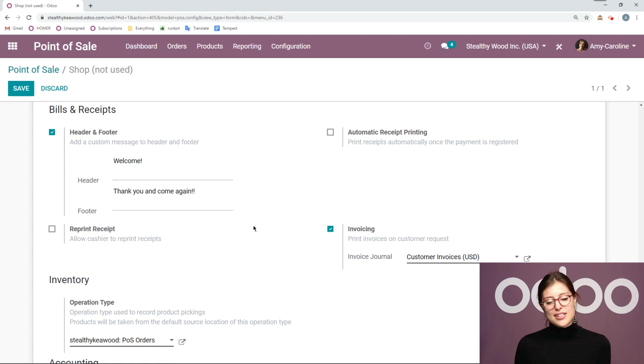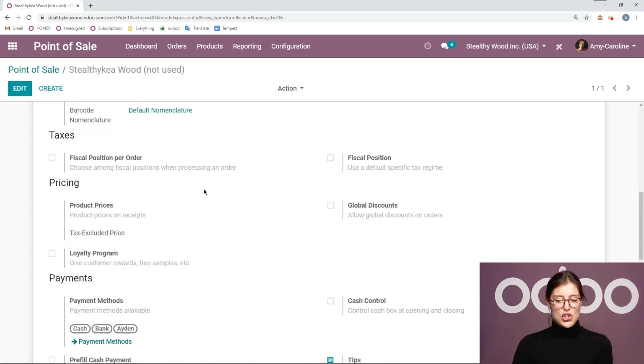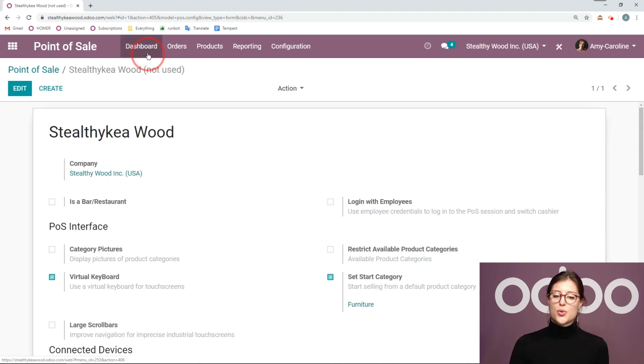All right, then finally, I've activated another really cool option, invoicing, and you will need the invoicing application installed in order to use this feature. But this will allow me to actually print an invoice for my customer on request, okay? So not just the receipt, but some customers need actual invoices for their companies or for other reasons, so I can print that here. Okay, so let's go ahead and save this. Looks good. And let's go to our dashboard.